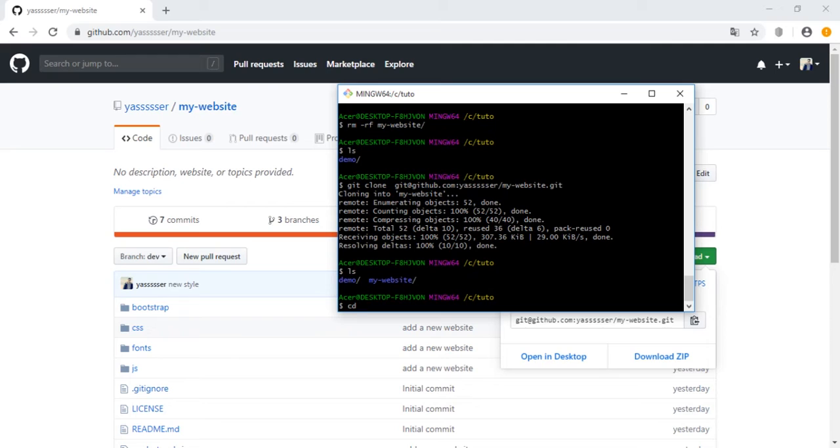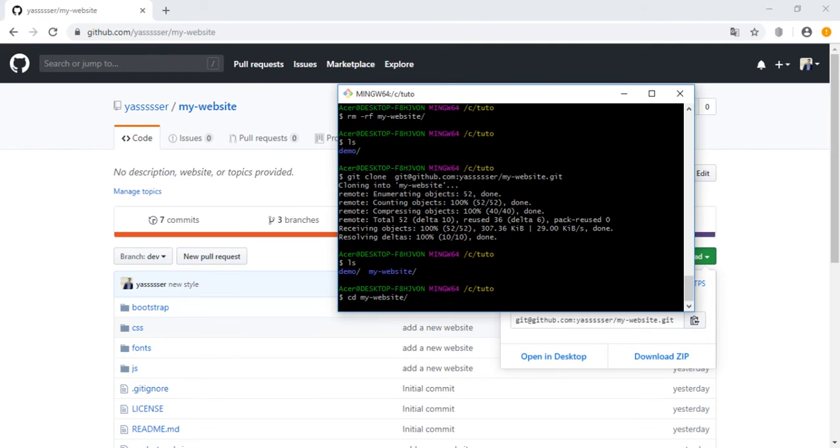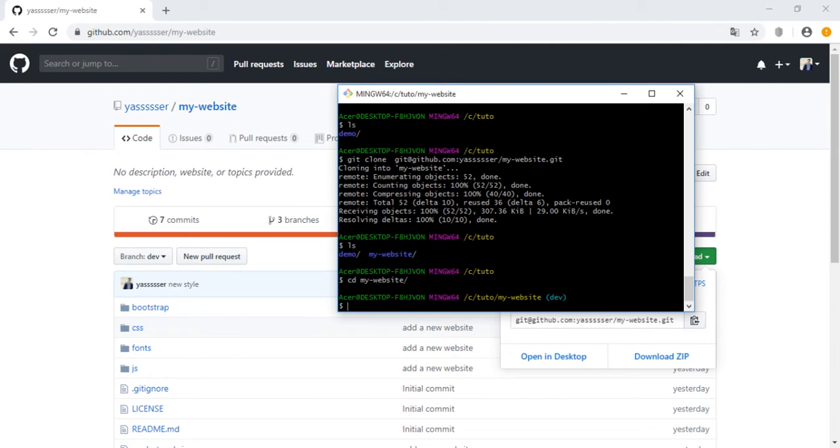So let's go into my website. Let's hit enter, and see here we found that dev is now the main branch, or the default branch. Before, we saw here master, but now it's dev. So this is how we can change the default branch. Yeah, so this is all for the video.